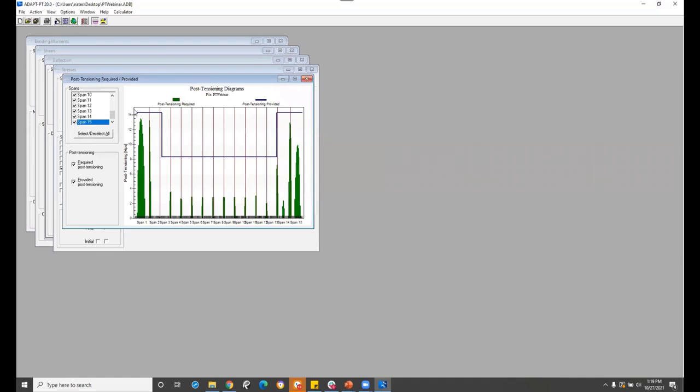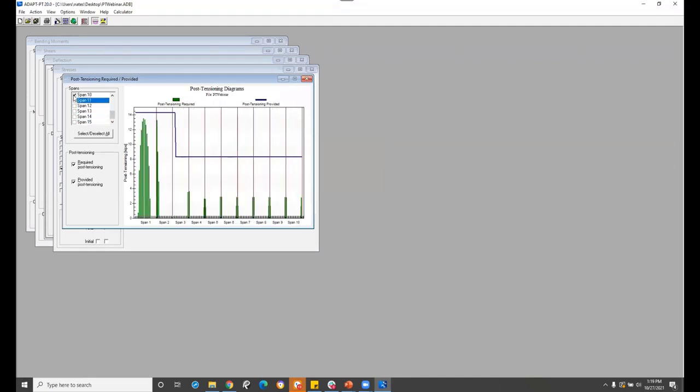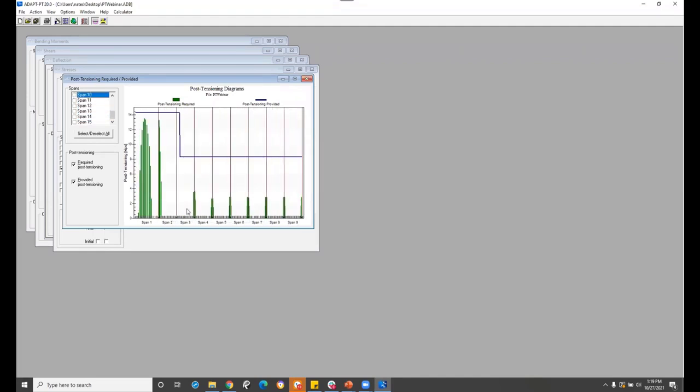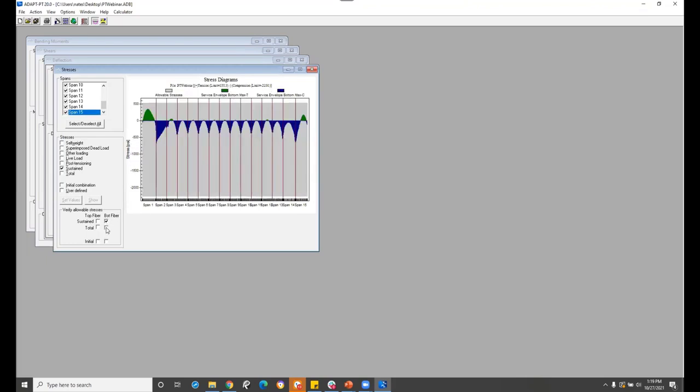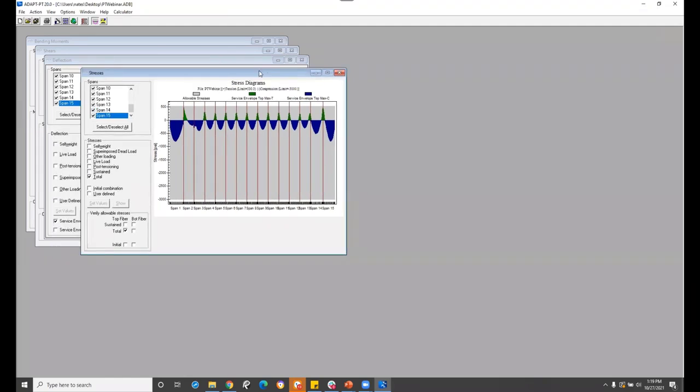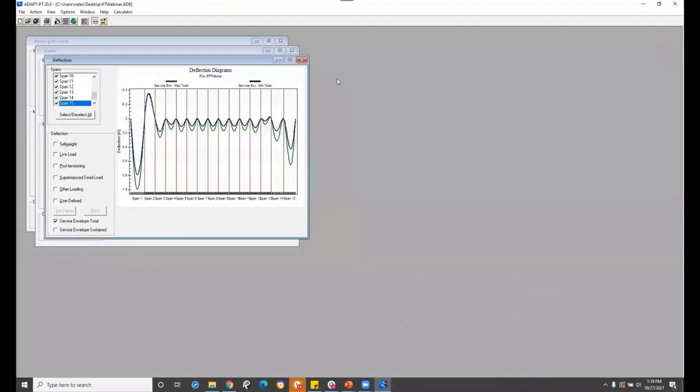Here's our post-tension required versus provided. Again, you saw this on the last screen. This is what I was just talking about, so nothing new here. We'll close that one. Stresses, this is similar to that graph once more. I really like the bottom stress graphs here and the top stress graphs to show you the allowable versus the service envelope and whatnot. So we'll close that. But this graph is actually new, and where we can see our deflection.